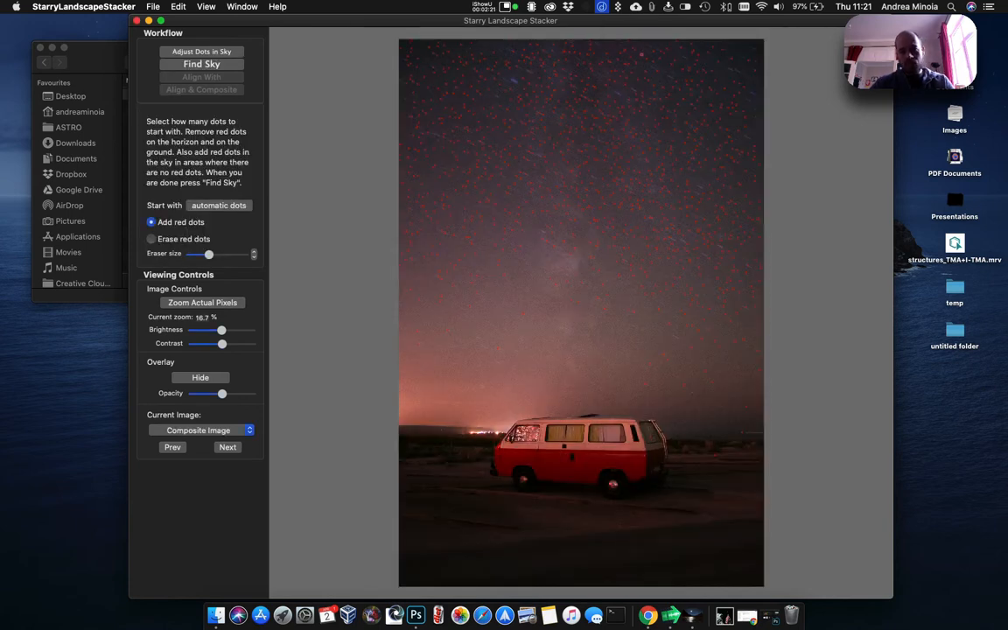Now you see that on the image there are some dots. These red dots are points used to align the sky. So we can add some dots. It's useful to add some dots near the horizon, just for reference. Now look carefully if there are some dots on the foreground, and if you find one, like here, you can delete it on the van as well.